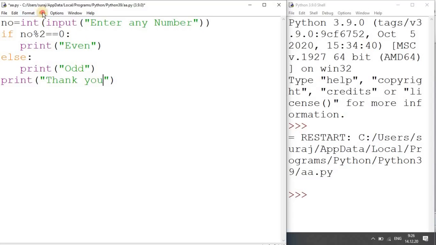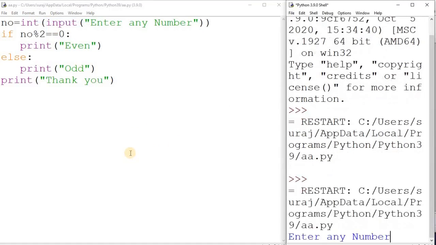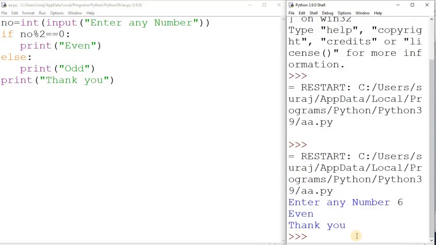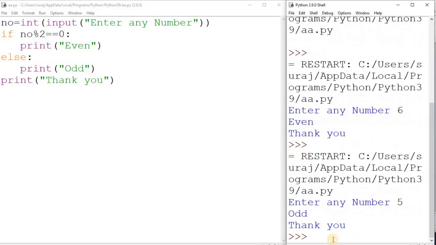Now we will check the output. You see down here there is a message, enter any number. I am writing 6. You see it is an even number. Once again I run the program. Now I take a different number, suppose 5. So it should come odd. And lastly I am getting thank you.